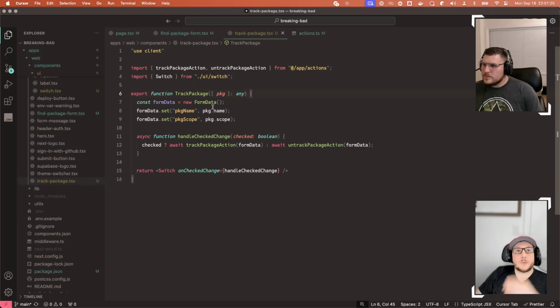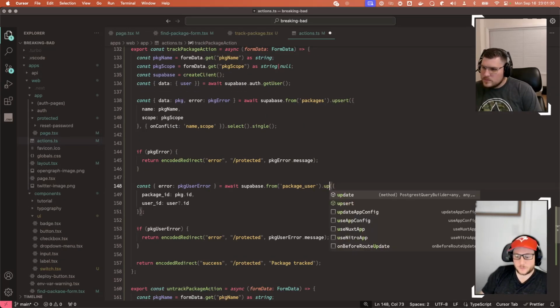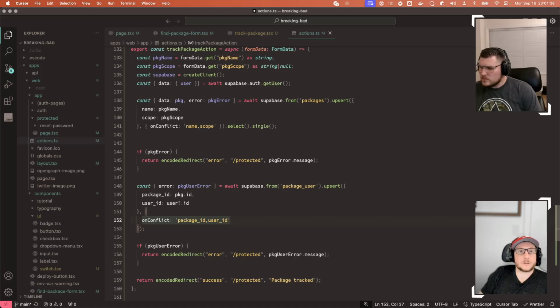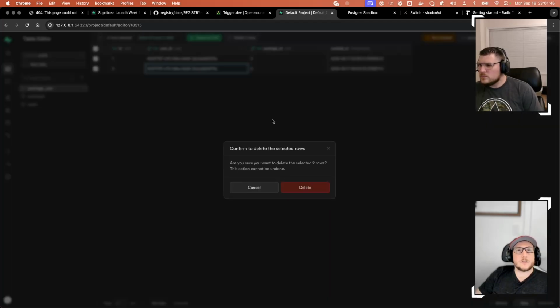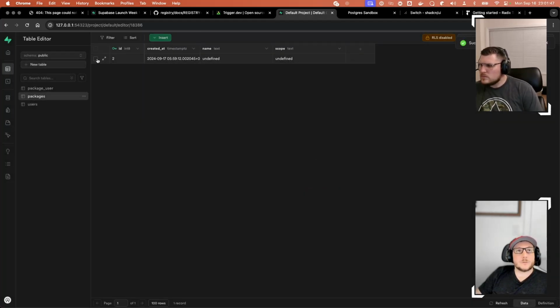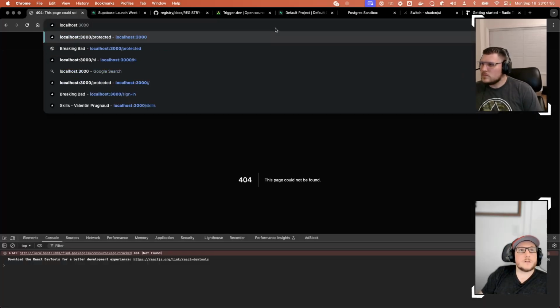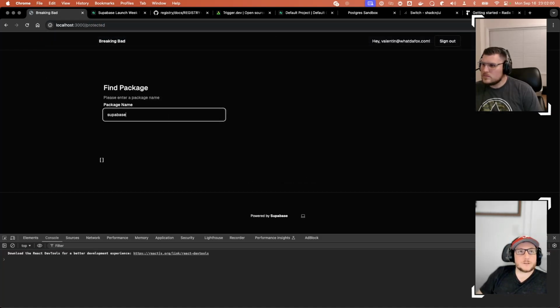Okay, and then for track package, that's the one we need to kind of modify. So here, instead of doing an insert, we'll do an upsert as well. And then we'll do on conflict package user ID. And that should avoid this scenario. So let's delete everything here. Let's delete the packages. And then let's see if it works. So we go back to protected. Protected. There you go. Supabase.